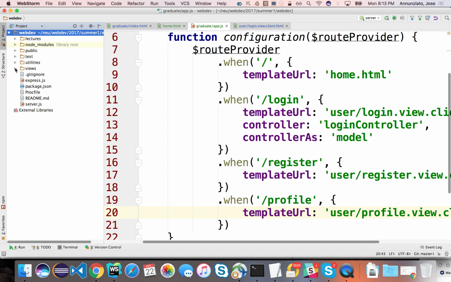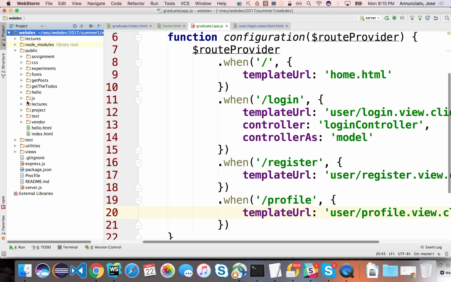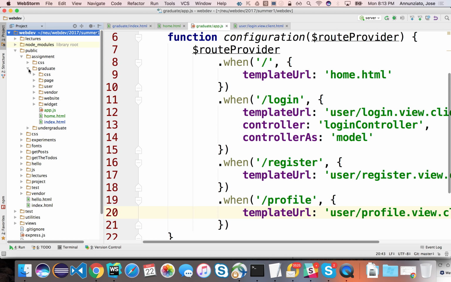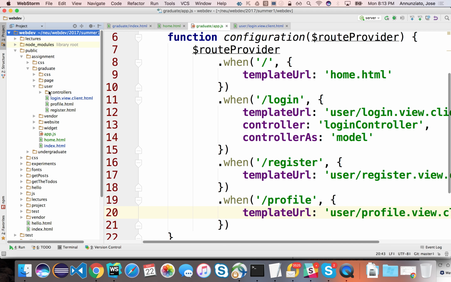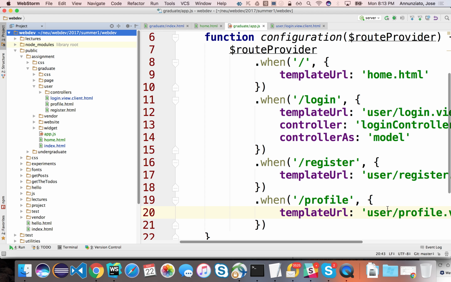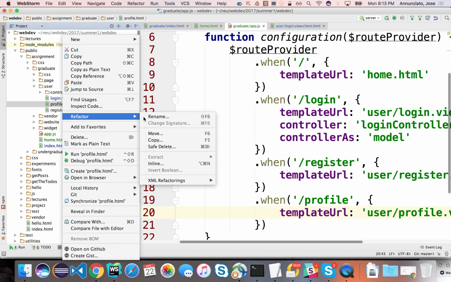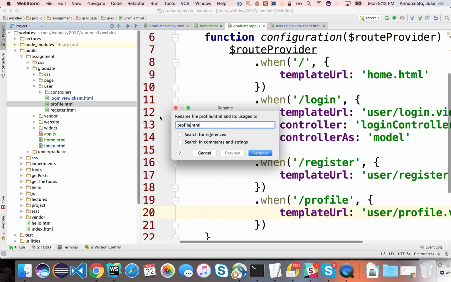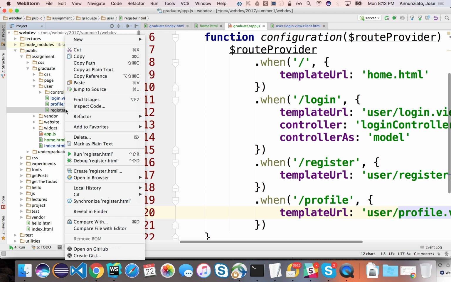So let's go into public, and then this would be, let's see, where are we? Assignment, graduate, and then user. And let's fix this. Let's rename them the way they say here. So this would be refactor, and this would be profile.view.client. Let me copy that. And let's do the same thing for register.